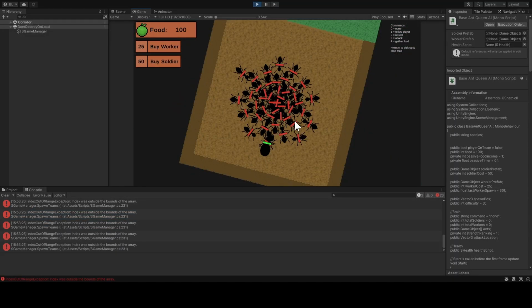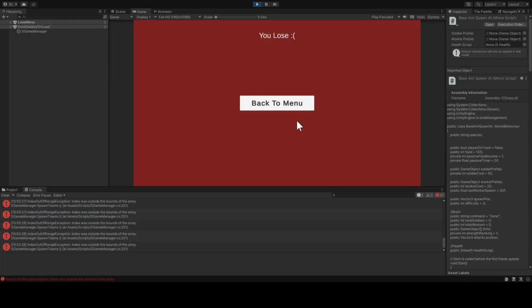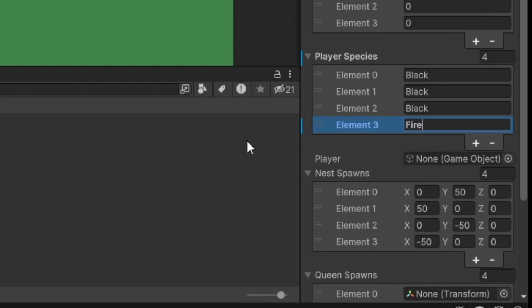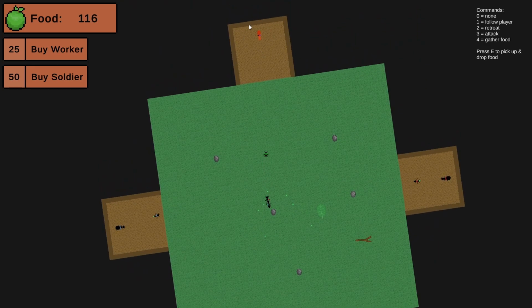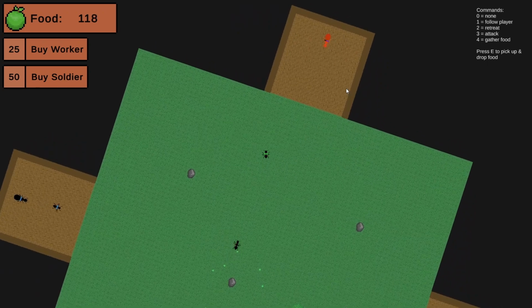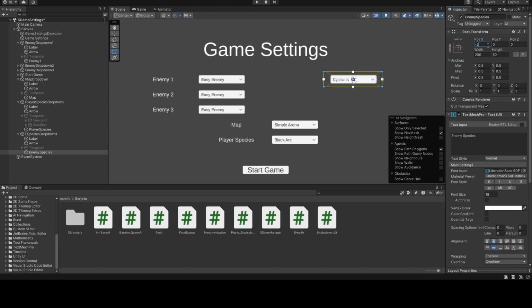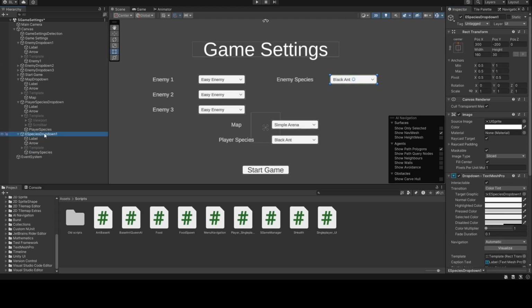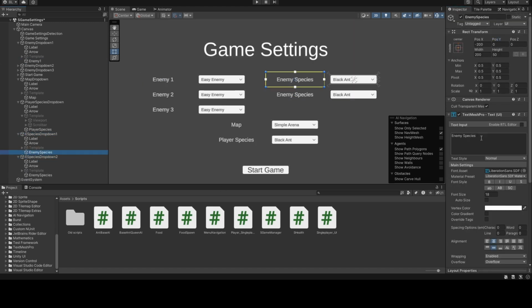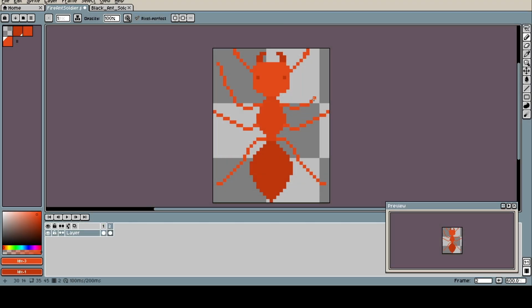After making the fire ant queen and workers, I ran into some interesting errors while trying to allow for the fire ant queens to be loaded at the start of the game. At this point, I added options to the game settings menu to allow for the selection of different species. To finish making the fire ants, I made the art for the fire ant soldier, as well as adding animations for each of the fire ants.